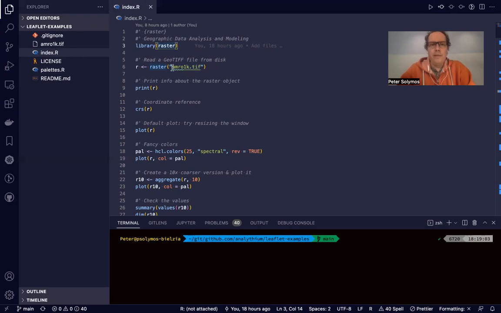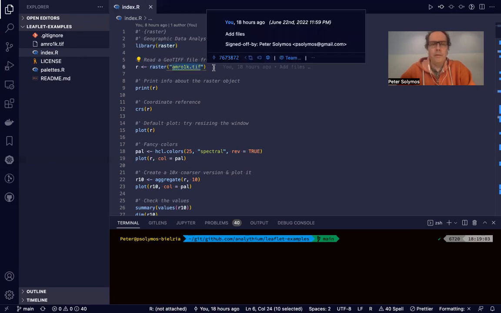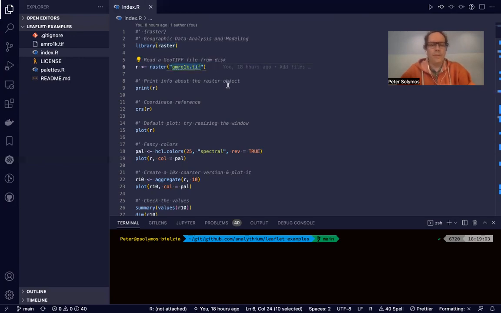So we have this TIFF here, which is an image, as you saw. It's a very similar looking image to what we saw in the Shiny app. It's an area within the Northwest Territories, and it captures the American robin distribution at the 1 kilometer scale.